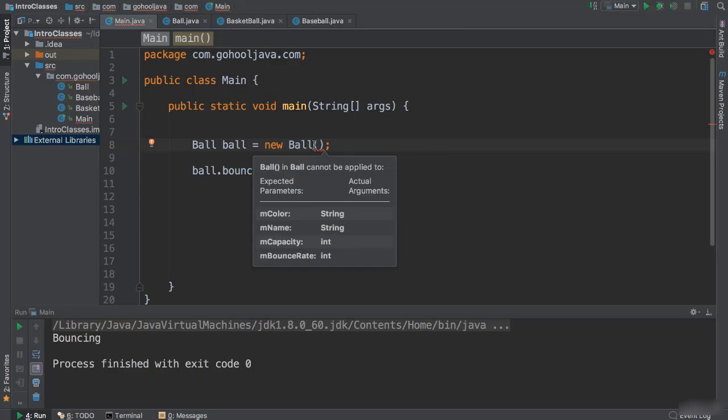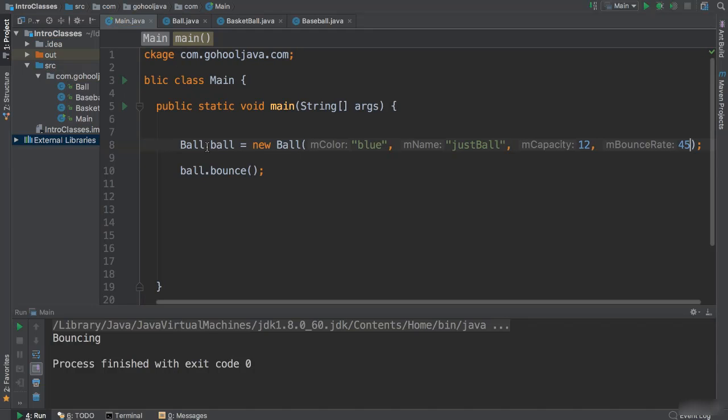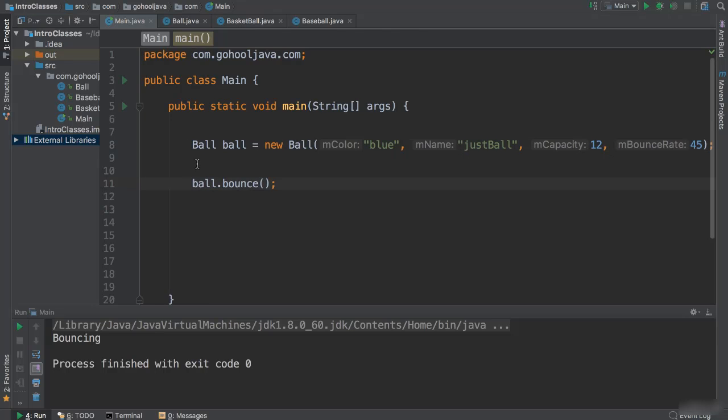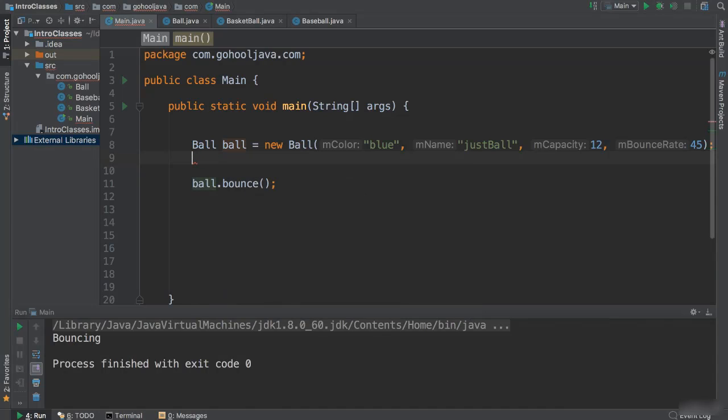Let's start here. The first one we're going to pass is a string, color. We can say blue. Next one, just ball. The third one is going to be an integer, I think. Let's say 12, my capacity. The fourth one is also going to be an integer. Let's say 45, bounce rate. Now we have created an actual ball with all these properties using a constructor. Before, the way we constructed our object was Ball.capacity, but now we can't access that because it's all private.